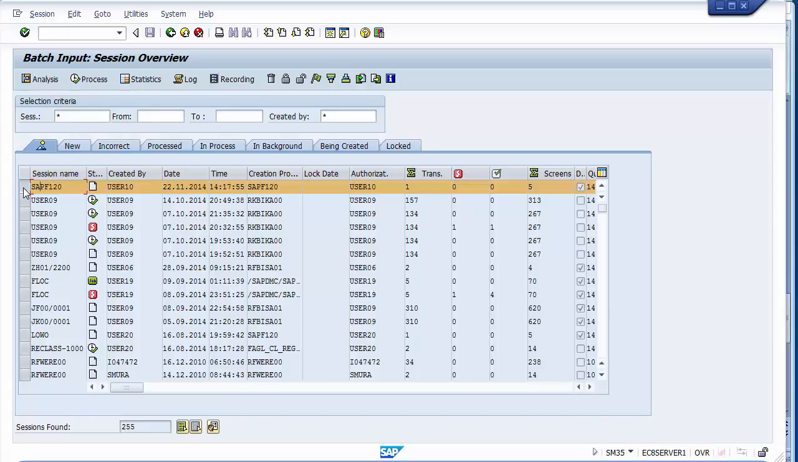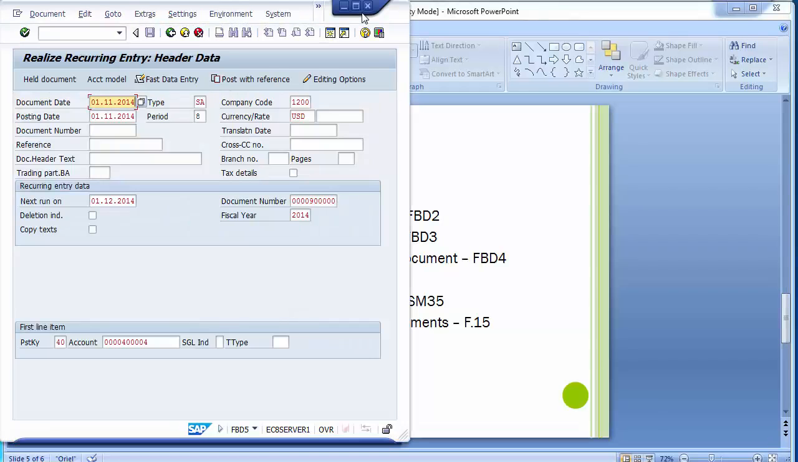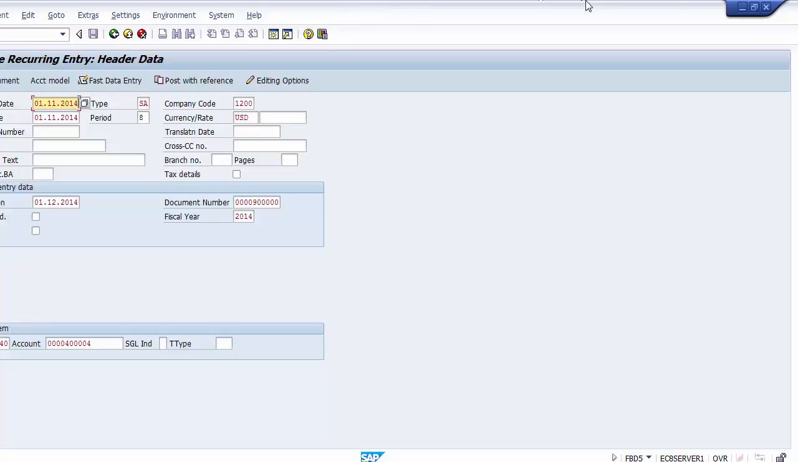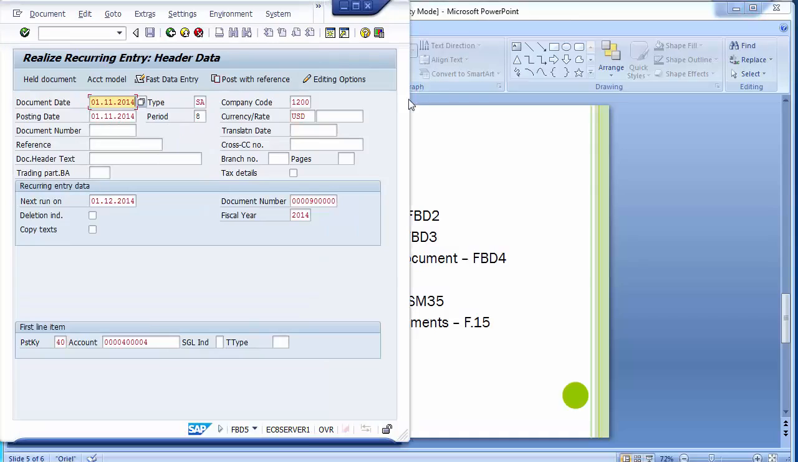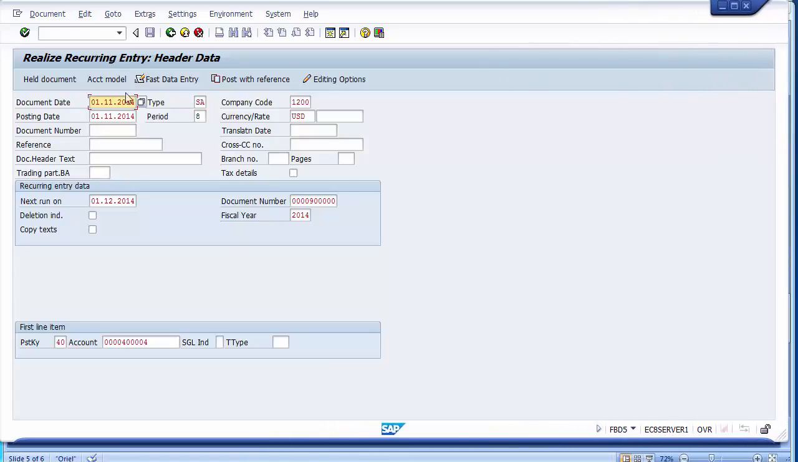We have selected this, and now we can go to process, and in this process we can select the first option, that is foreground, so that the screen will stay in front of us, and in case we want to make any changes anywhere, we can even make the changes in them. Click onto the process, and now you can see the screen over here.